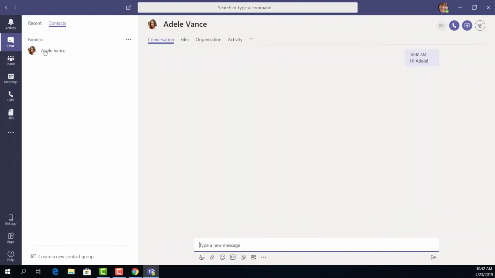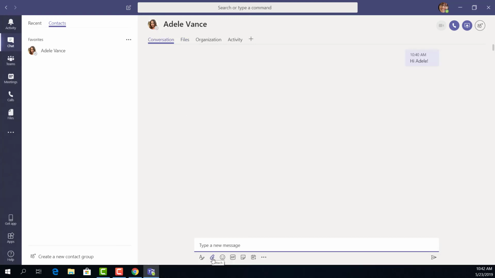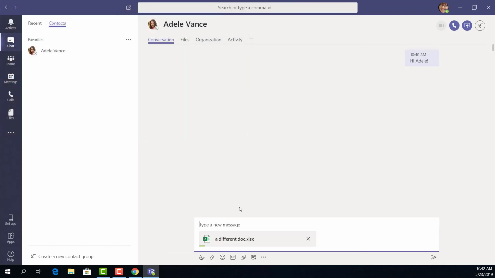In your chat windows, you will also notice that there is a File tab below the user's name. This will show any file that has been shared between you two users. To get back to the chat, just click the Conversation tab. You can share a file with another user by clicking the paperclip icon in the bottom of the screen. This will open an Explorer window. Navigate to your file and just hit Open. Once the file has finished uploading, click Send. The file will now be visible in the Files tab.